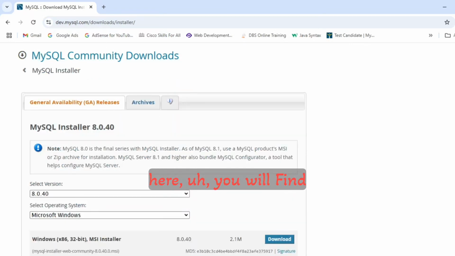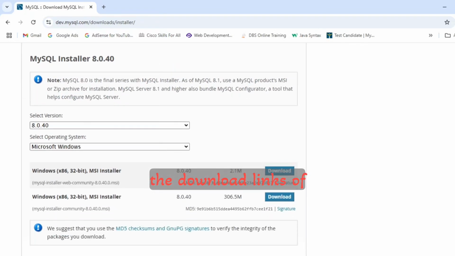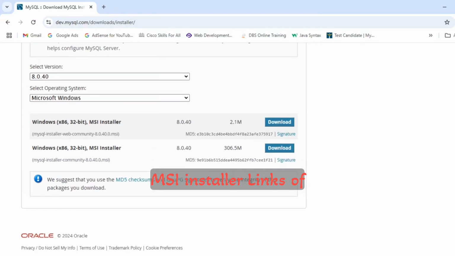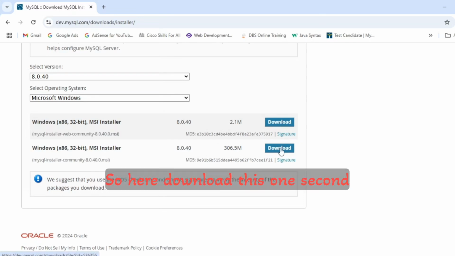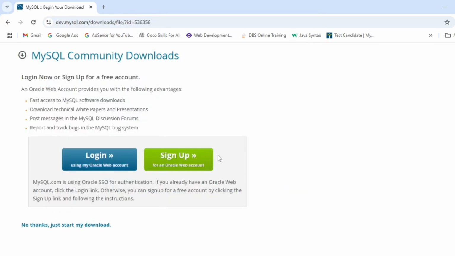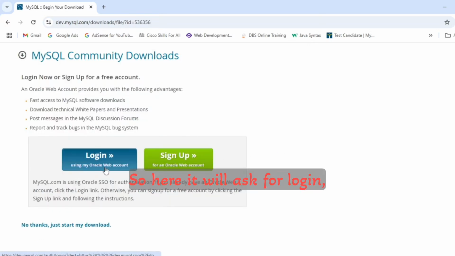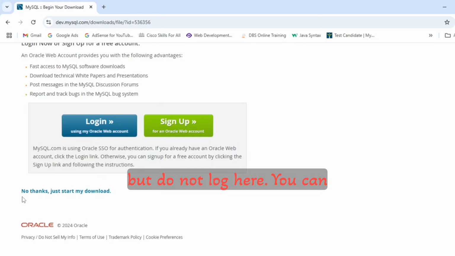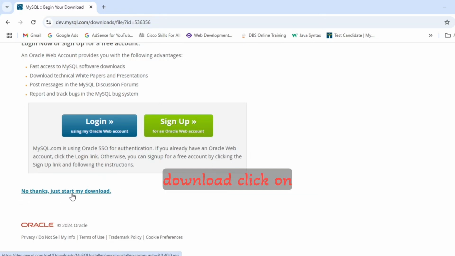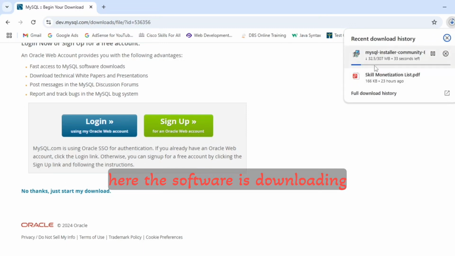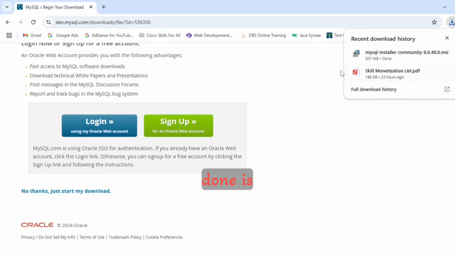Okay, here you will find the download links of MSI installer links of MySQL for Windows, 64-bit and 32-bit. So here download this one, the second one. Here it will ask for login, but do not log in. Here you can find "No thanks, just start my download." Click on this. So here the software is downloading. It may take a few seconds. Please do wait. Yes, done.